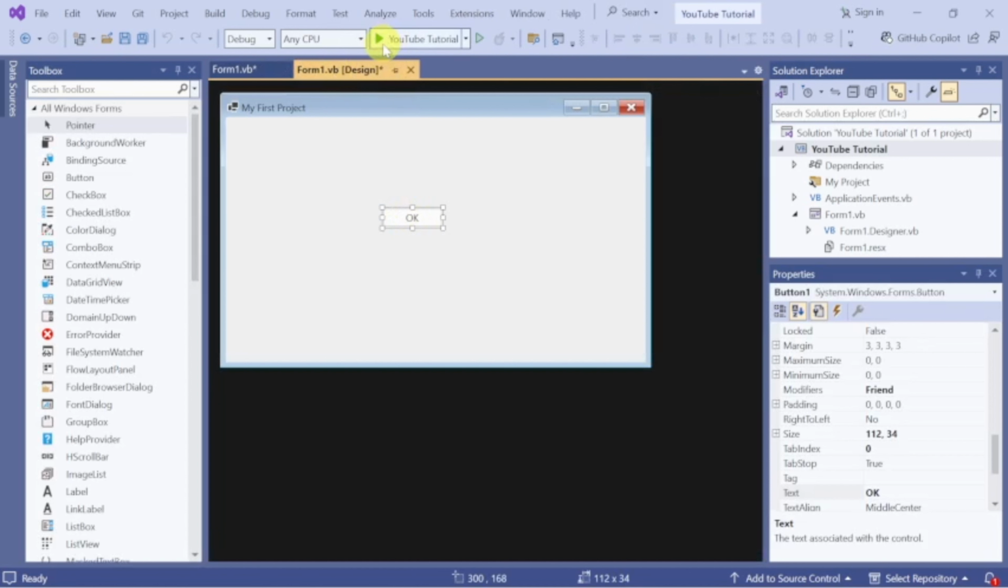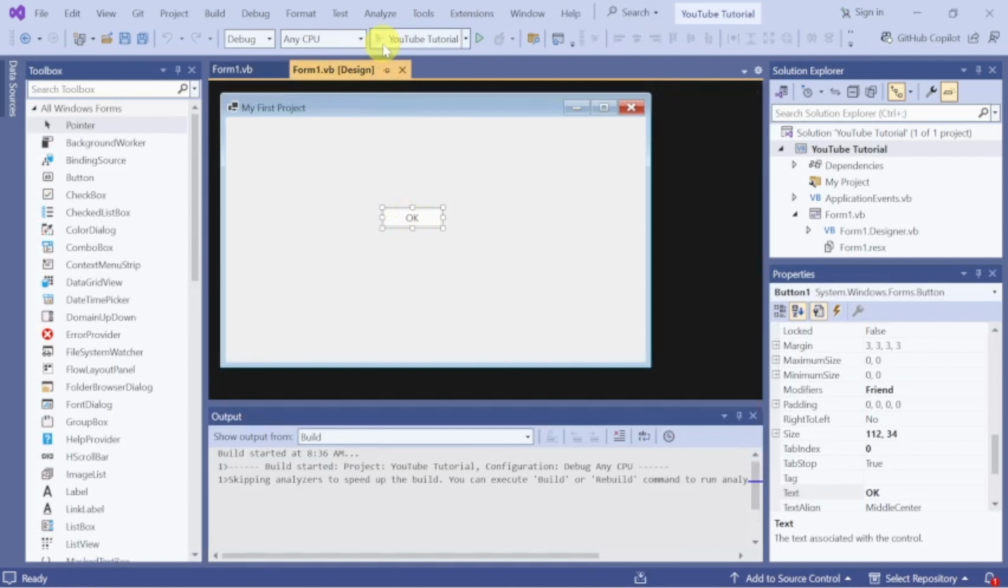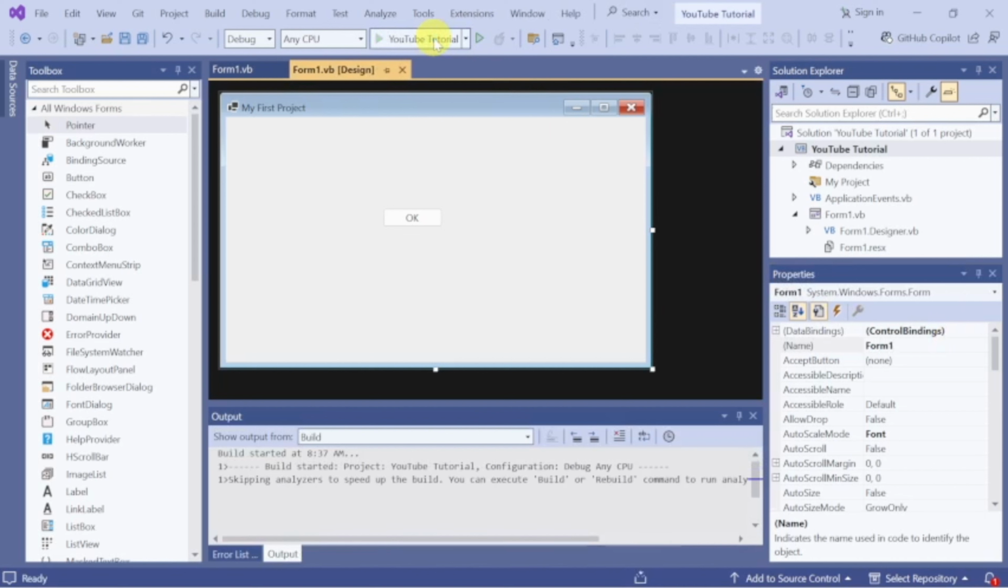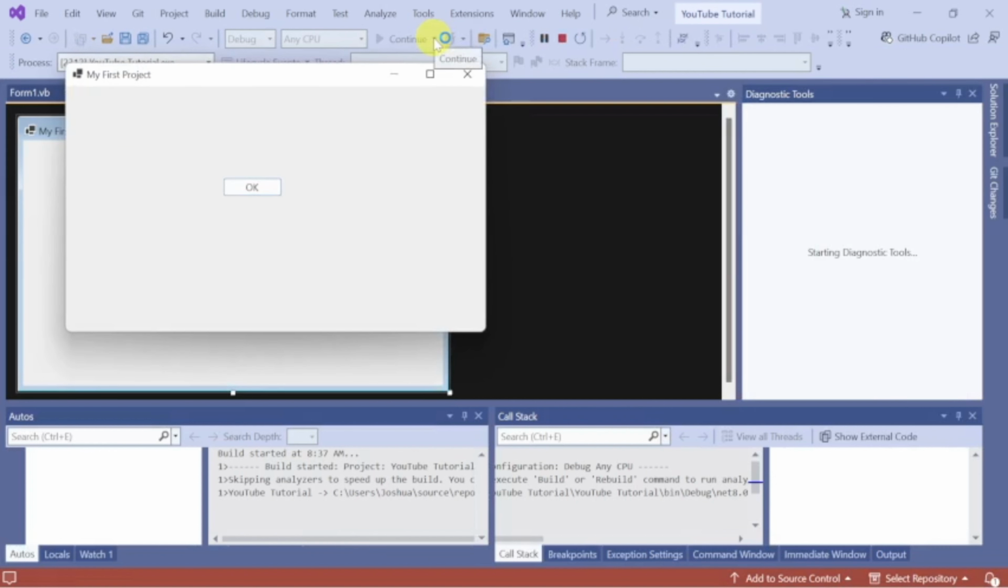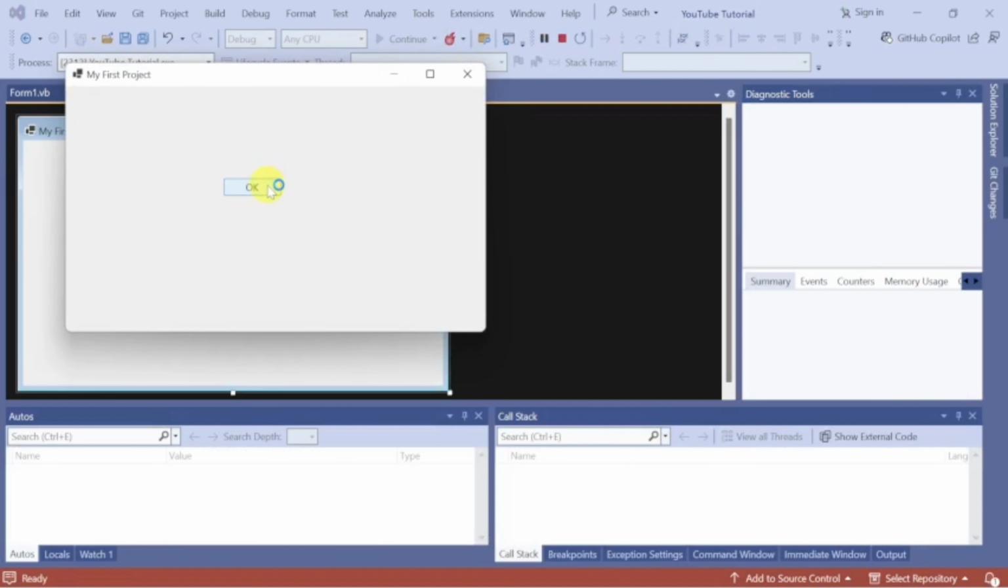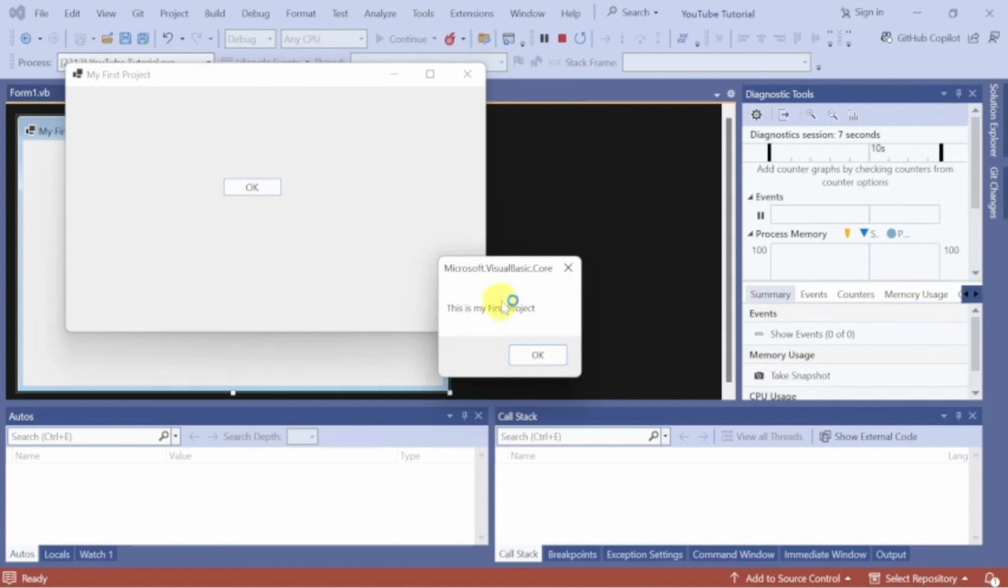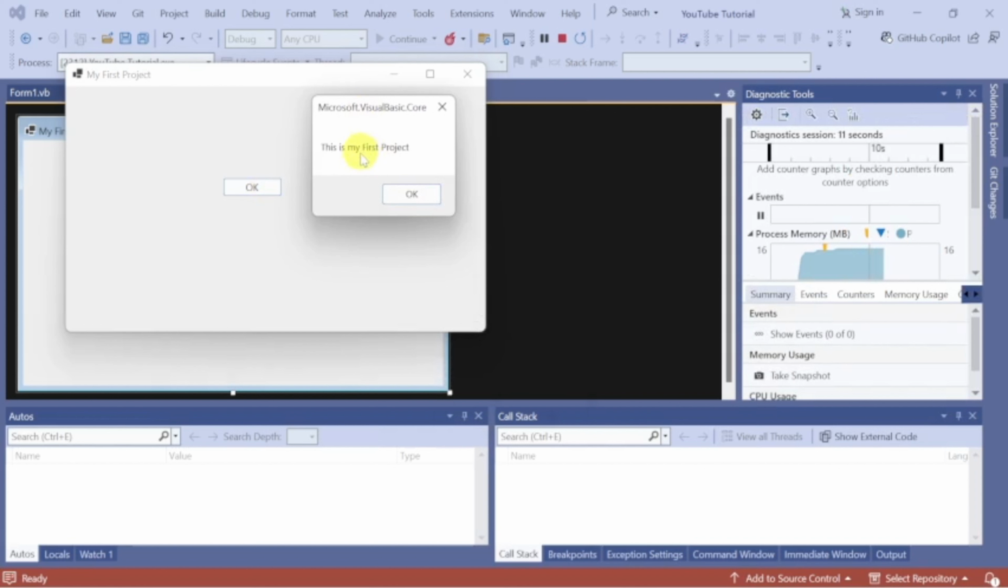Now let's run our first program to see if it's working. It's working fine. So, this is it for our first lesson.